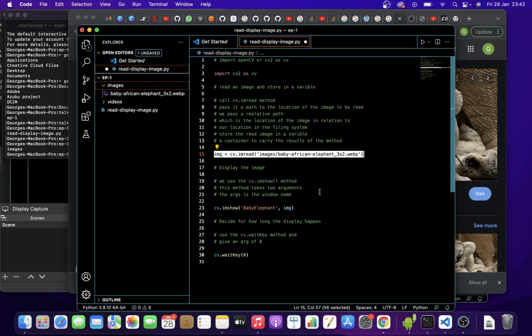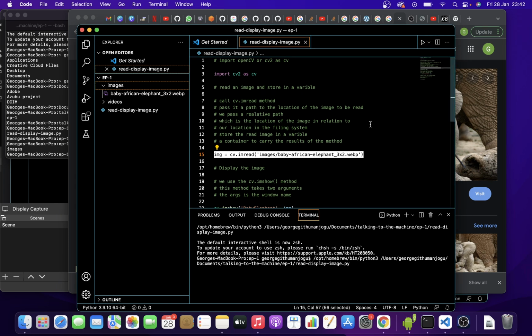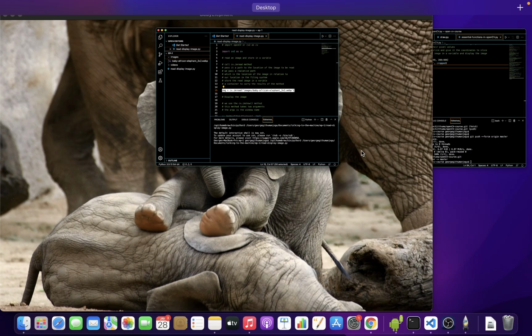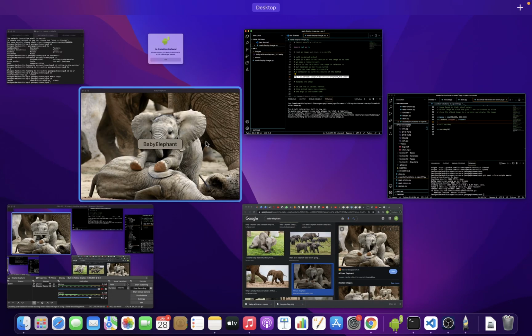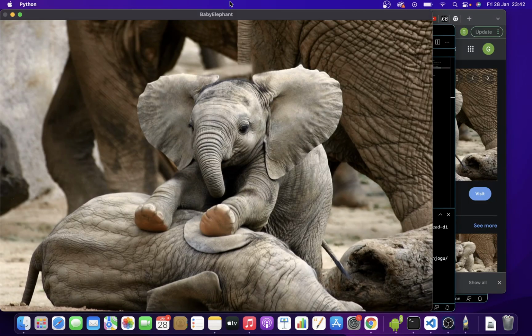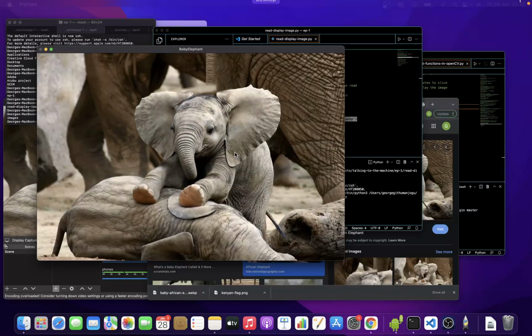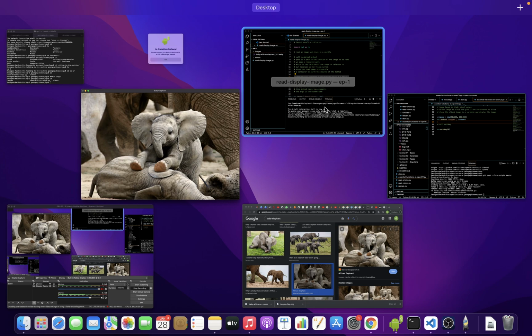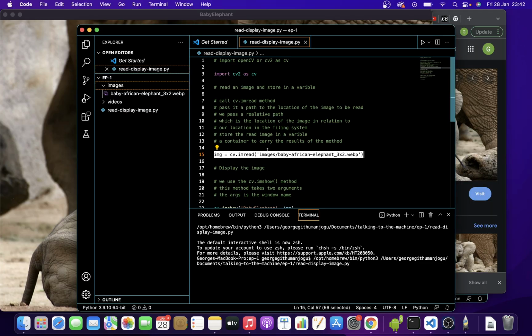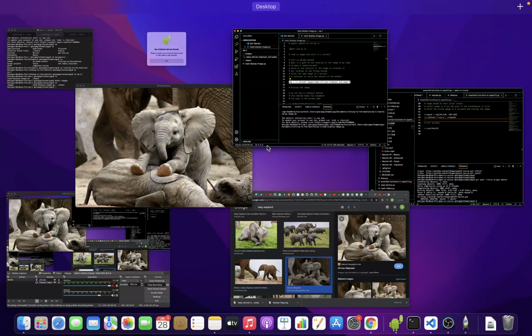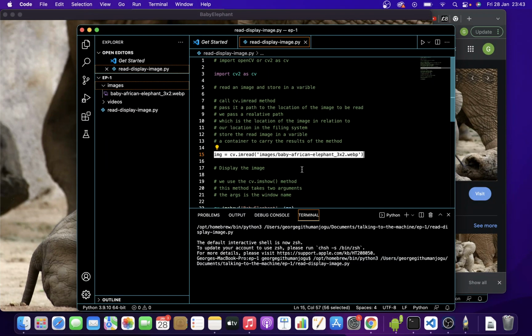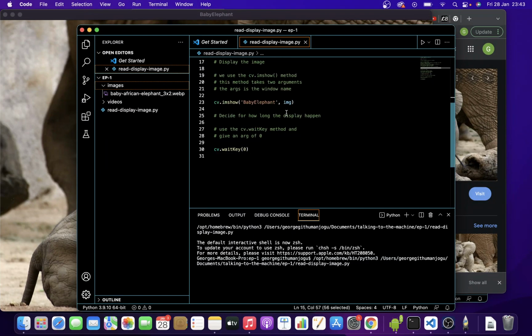So what we do here, we're going to save, and then we run this, and from there you can see. Can you see that? Can you see the baby elephant? The image is being displayed. So these two lines of code are what is responsible for that, not these three lines of code.